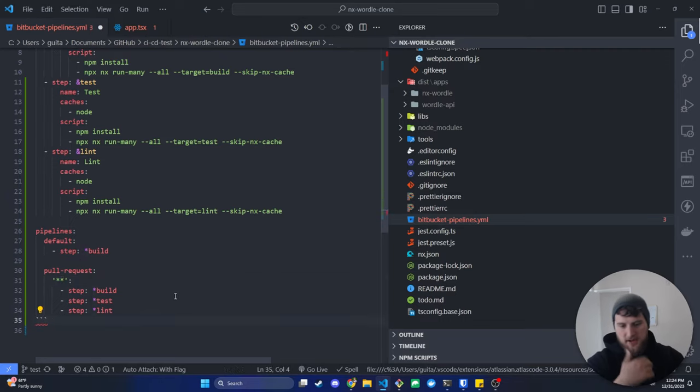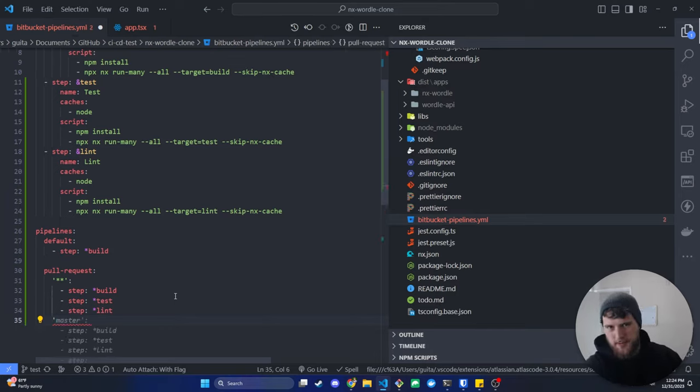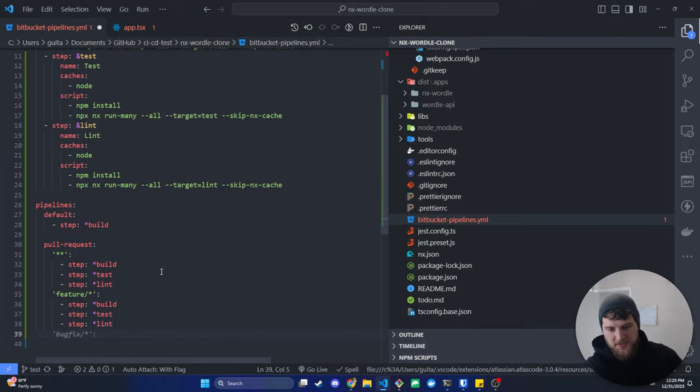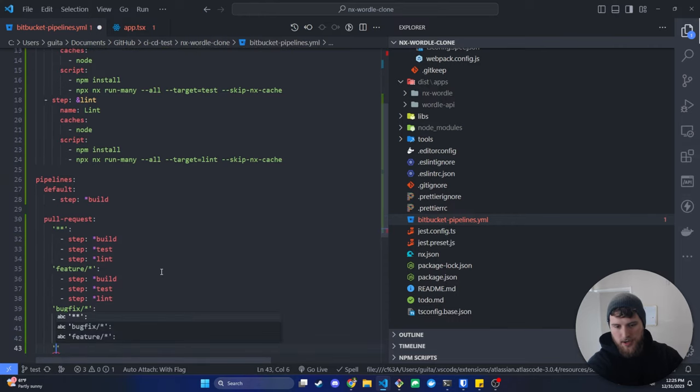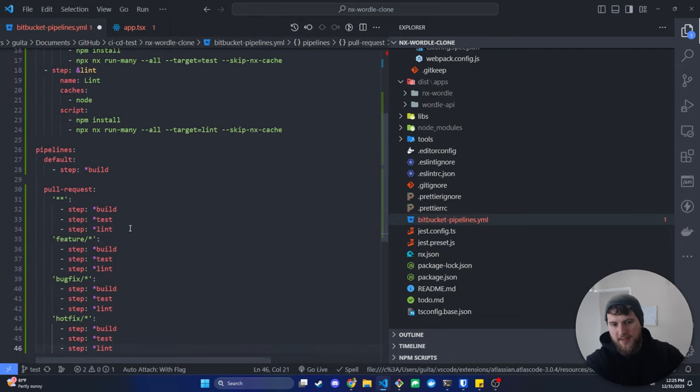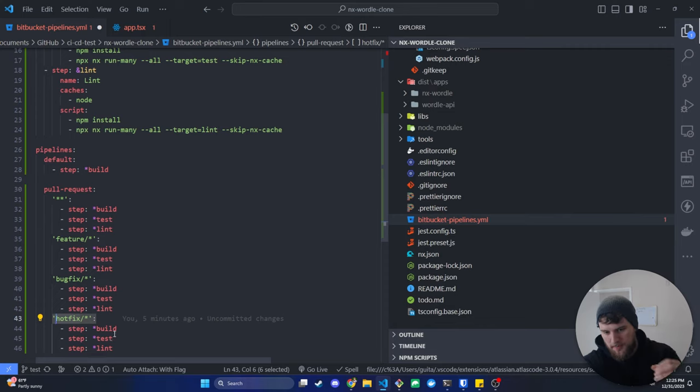If you wanted to run stuff specifically on certain pull requests, like maybe you use feature, bug fix, hot fix branch naming, we could say feature/star. And then that would run it on every feature branch. If we wanted to run on bug fixes, we could do that. If we wanted to run on hot fixes, we could do that. And that's assuming your branch names are prefixed with feature, bug fix, or hotfix. If you don't have a branch prefixed with hotfix, this would not run.